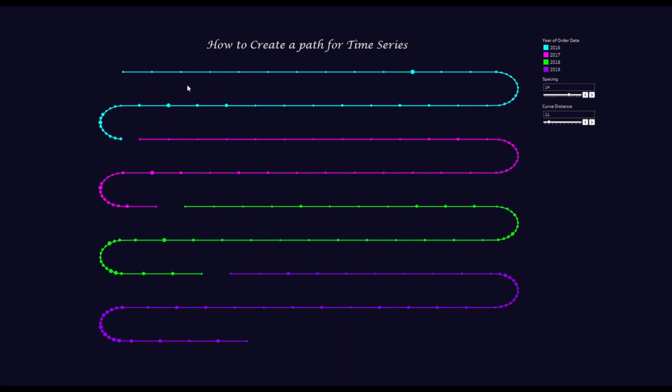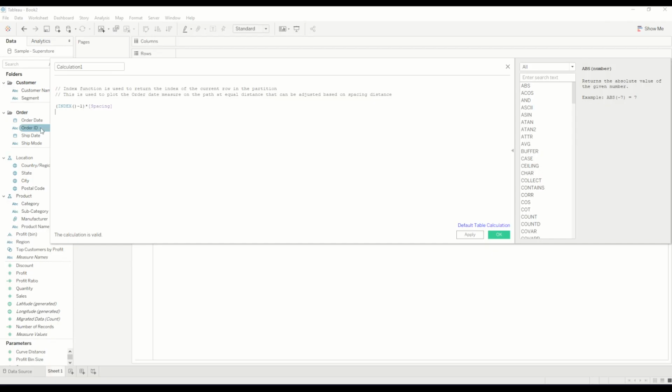If you change the calculation to month, each of these points will be indexed to month calculation. So that's what we are using in here. So when we go here, I will use index calculation.